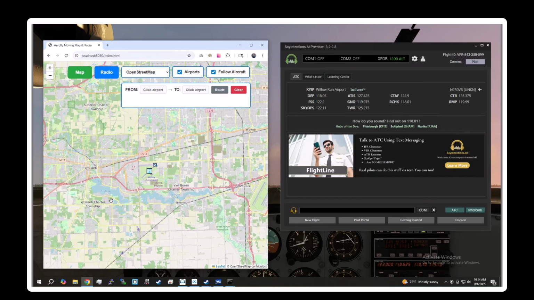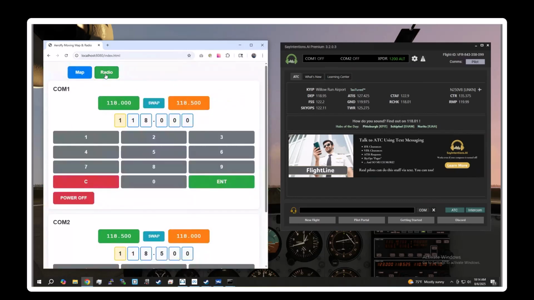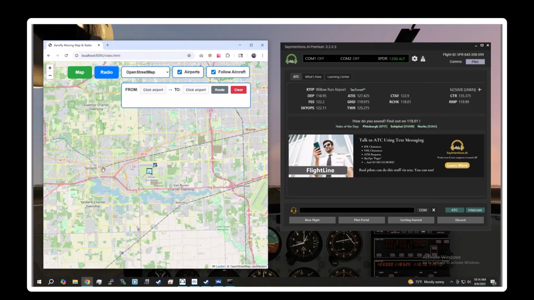Okay, so I have the application running, and here's the little map right here. If you click the Map button, you go to Map. If you click the Radio button, you go to the radio interface, which I'll explain in just a little bit. Let's go back to the Map option here. And you can see that there's my airplane right there, the airplane icon. You can see which way it's pointing.